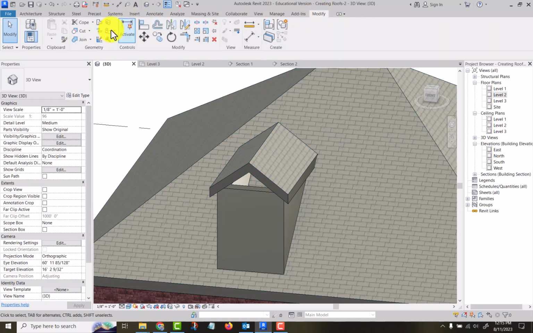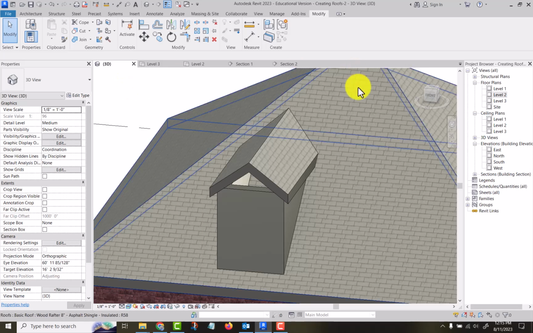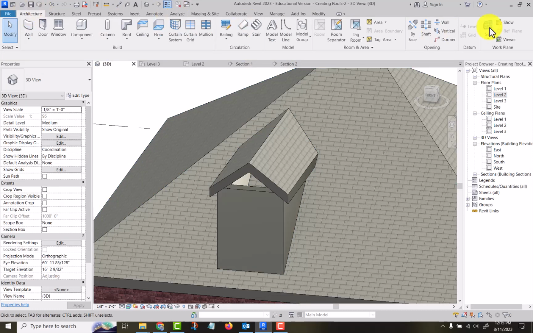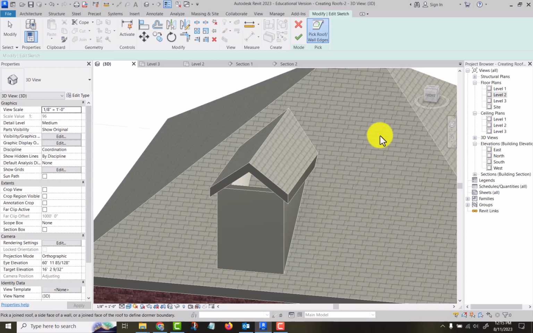So modify, join roofs. Okay. And so now we've got our roofs joined, but we need an opening in the main roof for the dormer. So if I pick on the roof, no, architecture, openings, dormer. Okay. And so first thing I do is select the roof that I want to cut a hole in. And now I pick the joined roof and the faces of the wall where I want the hole to be.